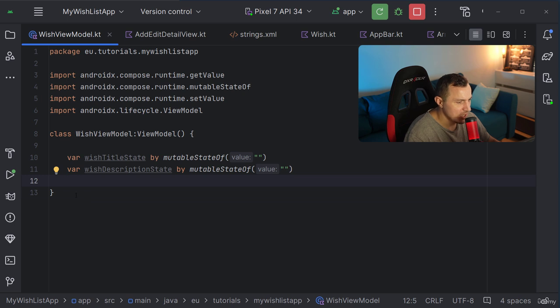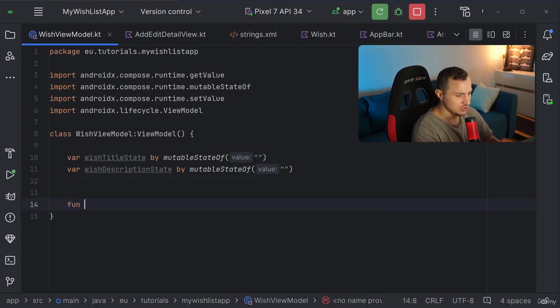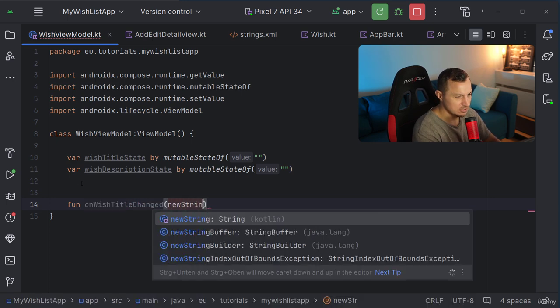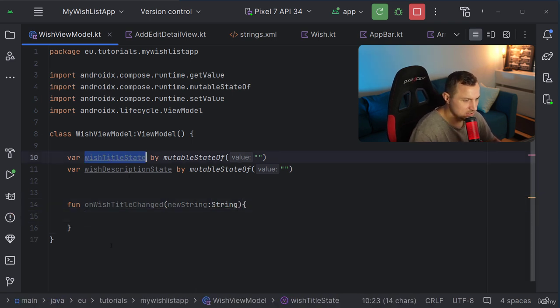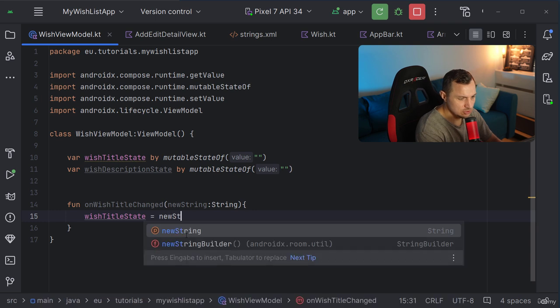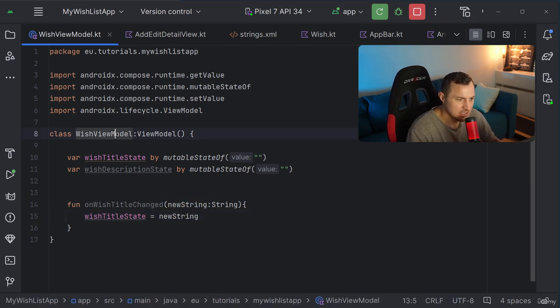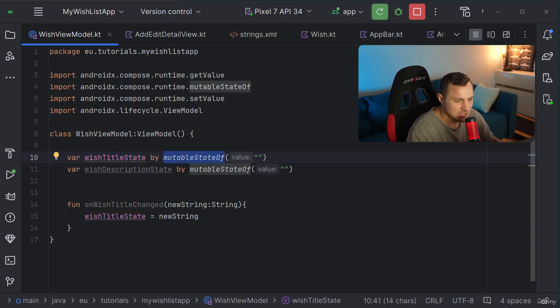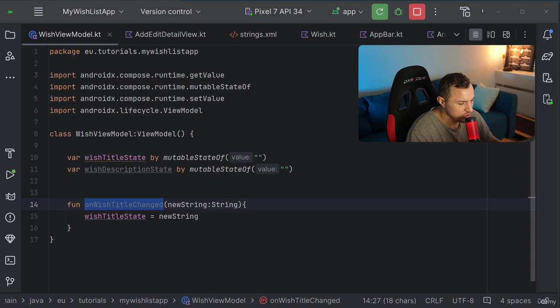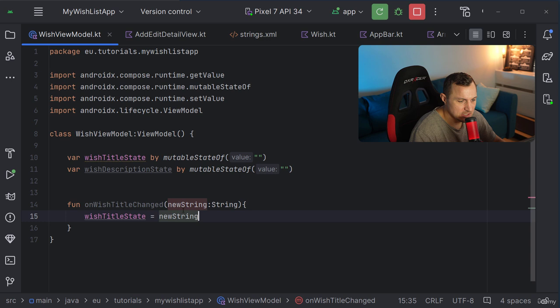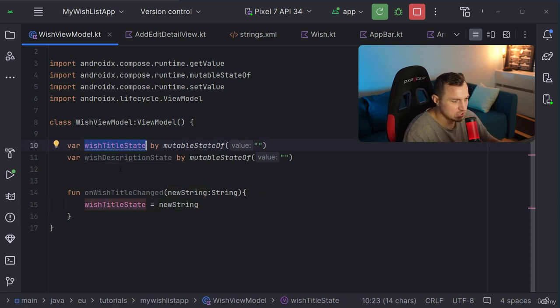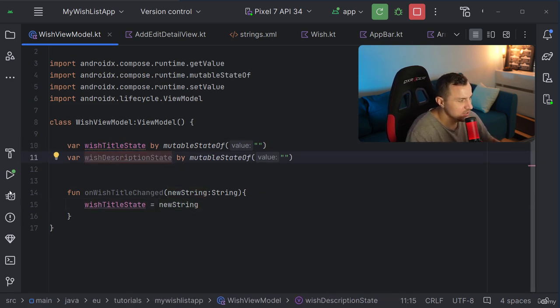And now I will just need to take care of what should happen on wish title changed. I'm going to say a new string will be passed, and our wish title state will just be overwritten with the new string. So basically we're saying, hey view model, please enable us to use this wish title state, which is a mutable state, whenever we are changing the wish title. Whenever the title is changed, we want to actually display it and store it inside of this wish title state.